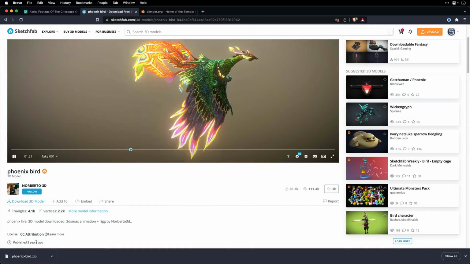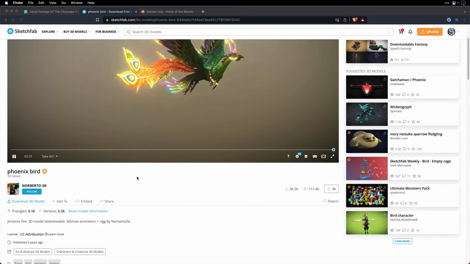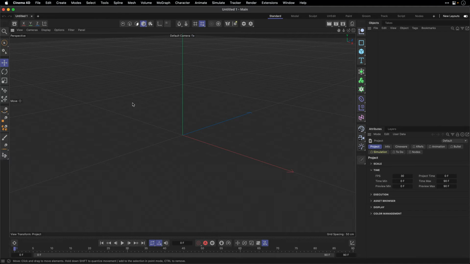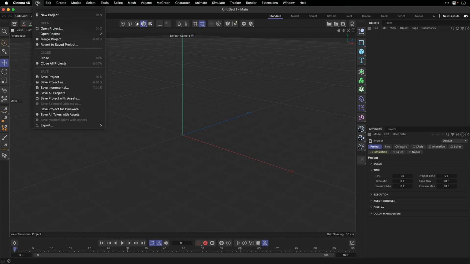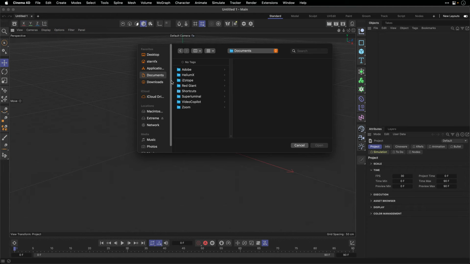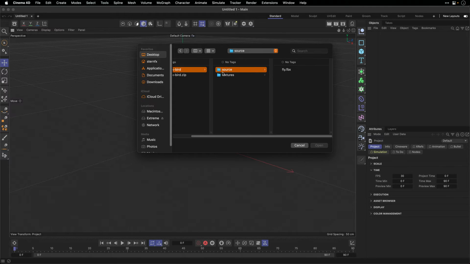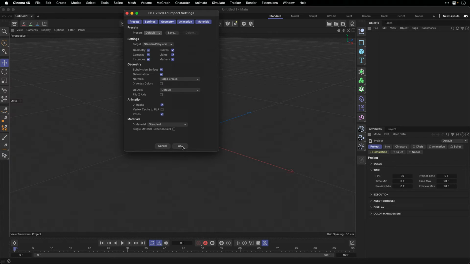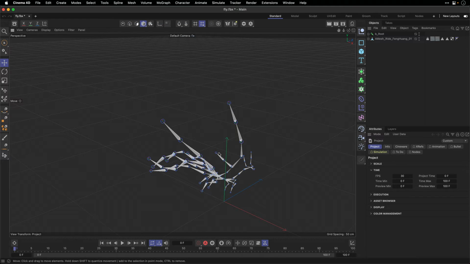So I'll close this. I'll click on this zip to expand it. And then I'll switch to Cinema 4D, which is already running in the background on my machine. I'll go to File, Open Project. I'll navigate to my desktop. And over here, we have this thing that we just downloaded. So under the source option, we have this fly.fbx. I'll click Open and I'll accept the defaults. I'm just going to click OK.